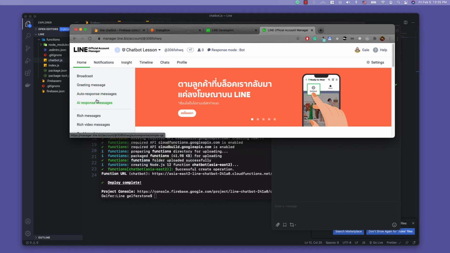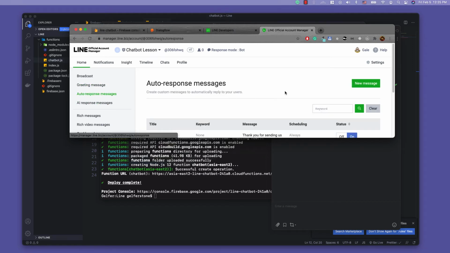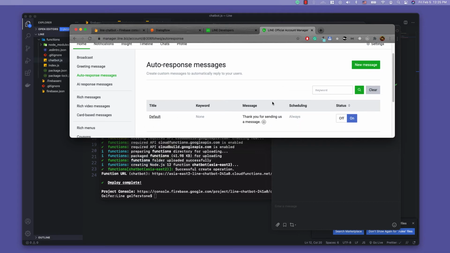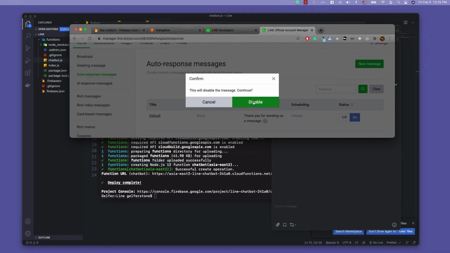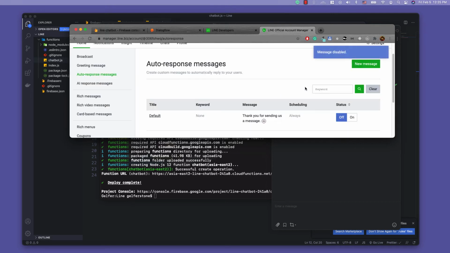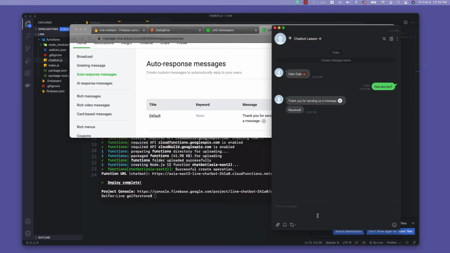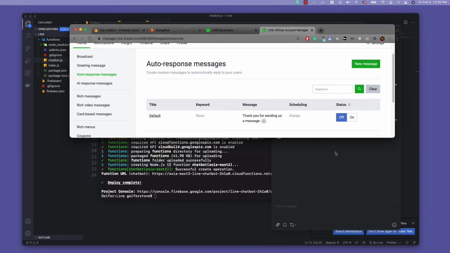Go to auto response messages. Right here, you need to just turn it off, disable. Go back to your LINE application, try that again. Press enter. Now that default message is gone.